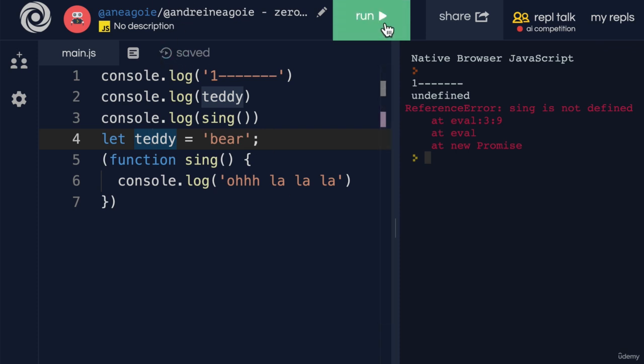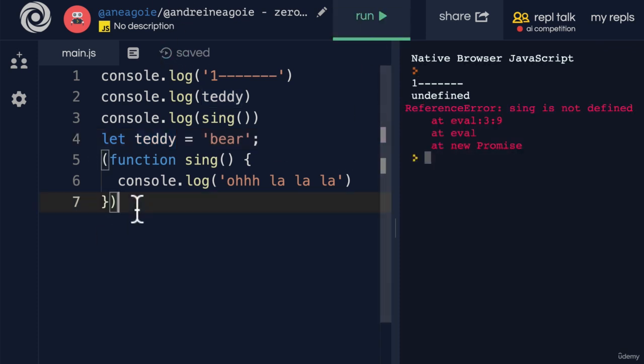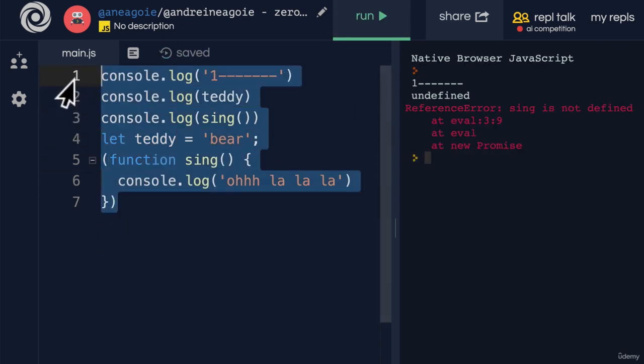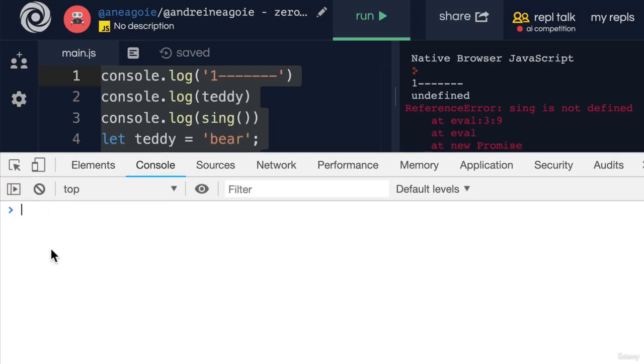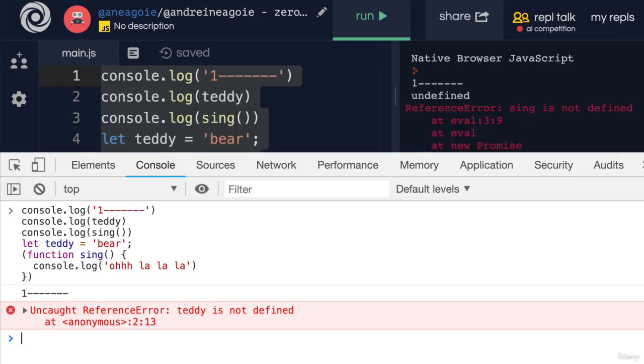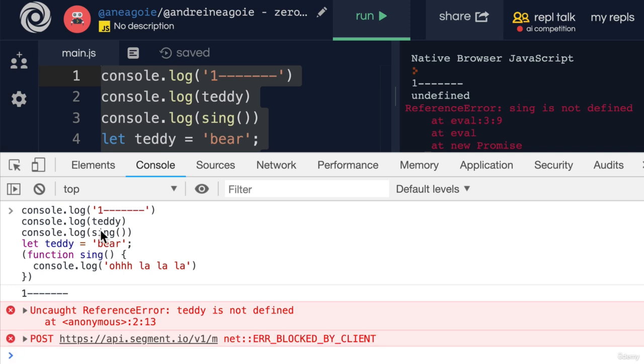Now, in this REPL, it won't give me an error, but if I open up the console here and copy our code and run it, I'll get Teddy is not defined. And in most languages where there isn't hoisting, that's what would happen. We wouldn't be able to use variables or functions before we've actually written them. The compiler won't know anything about it.